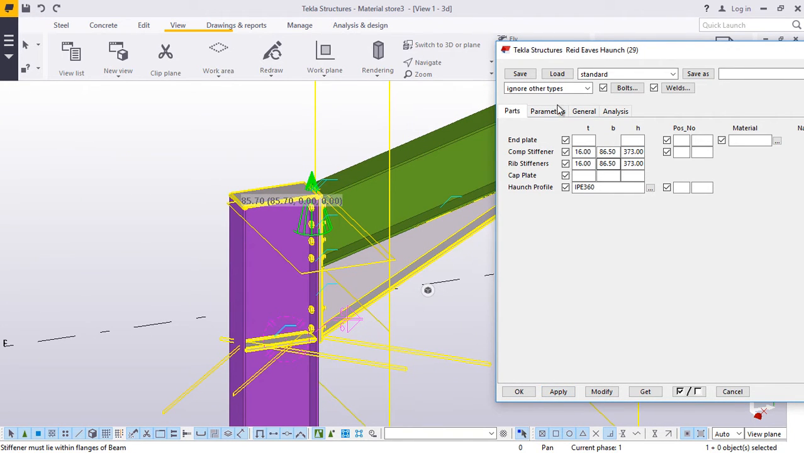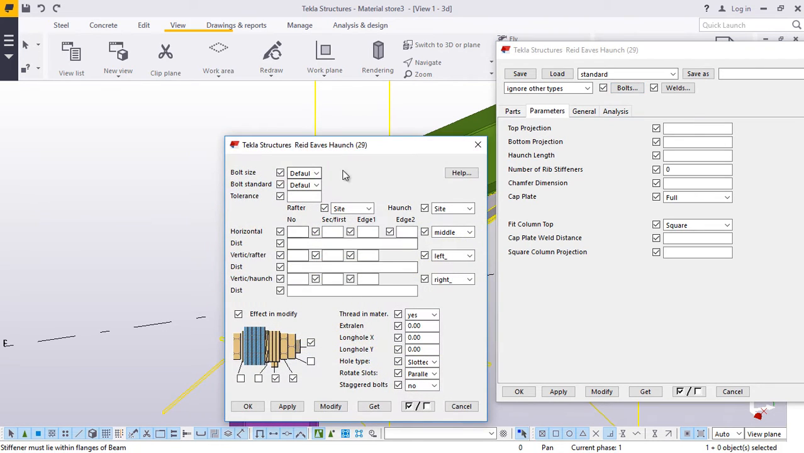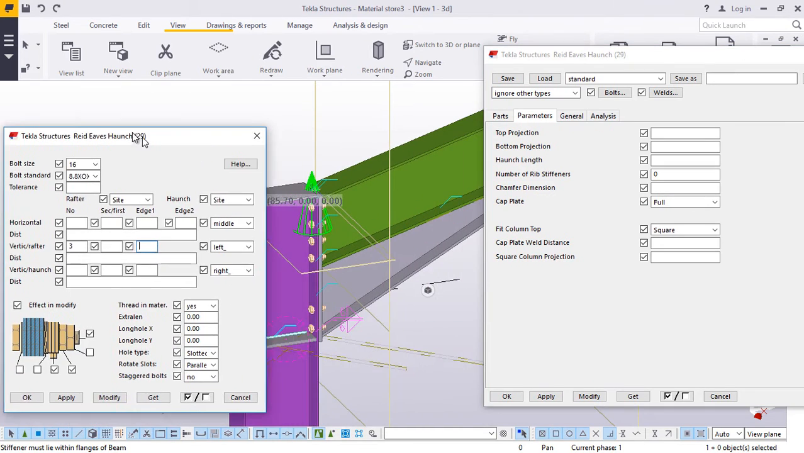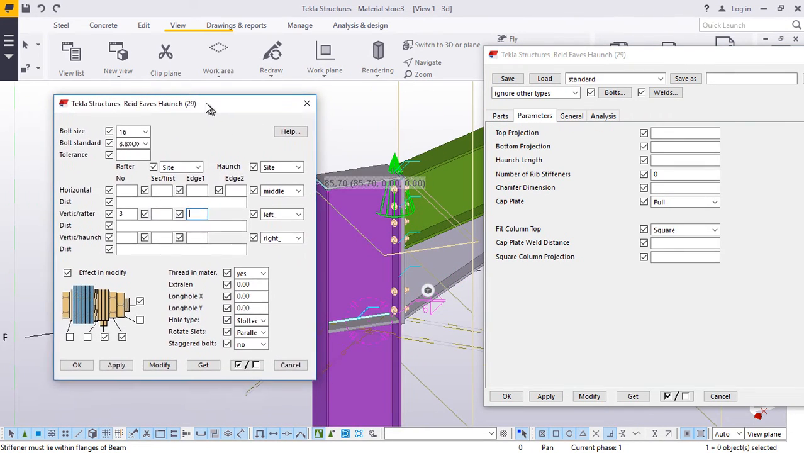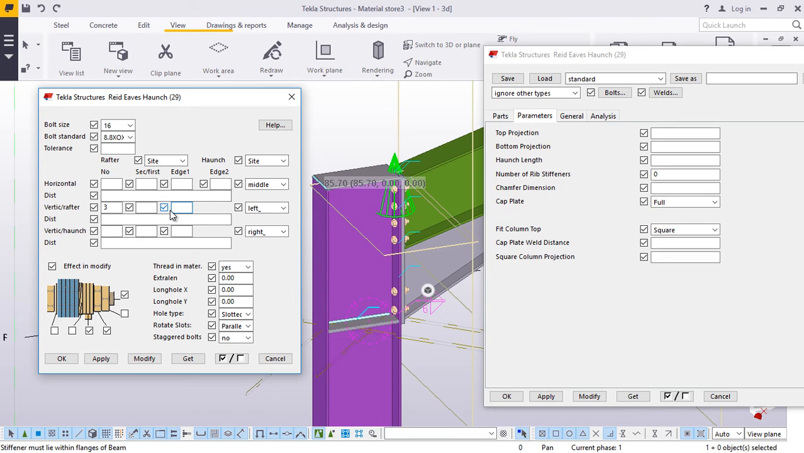We'll go ahead and apply that, but before you do that, go to bolts, change the bolt size, give it M16, 8.8, that, and here we'll come to vertical rafter, we'll feed 3, and here we'll give it an offset. We'll bring this aside and bring this closer for you to be able to see what you're doing and see the changes as you feed in your requirements.